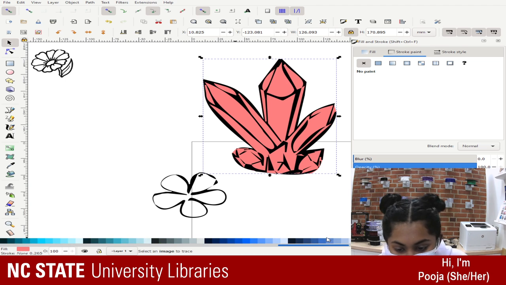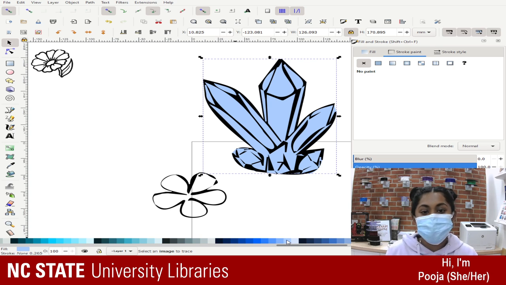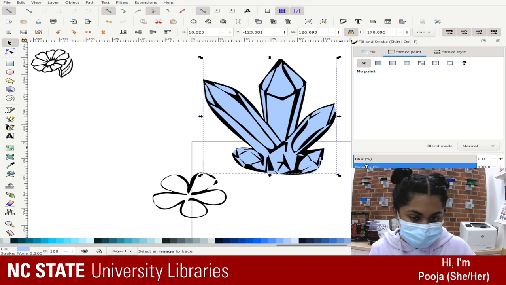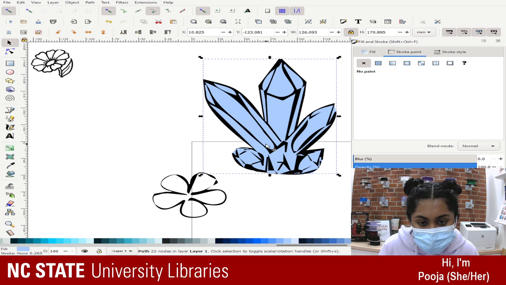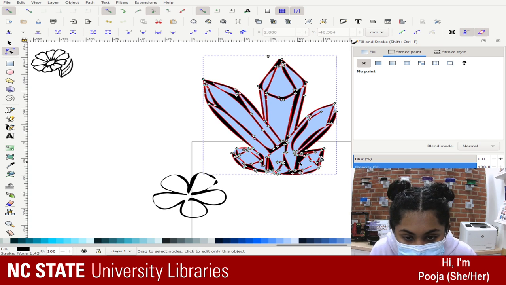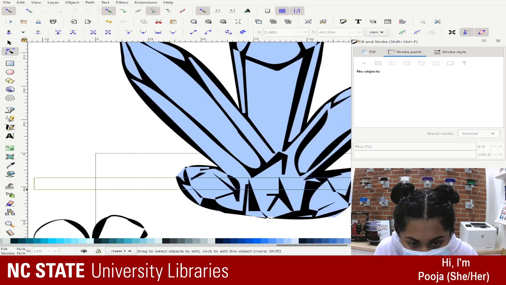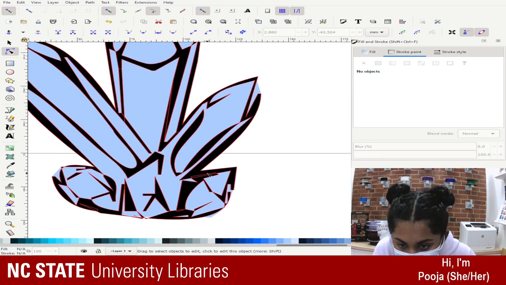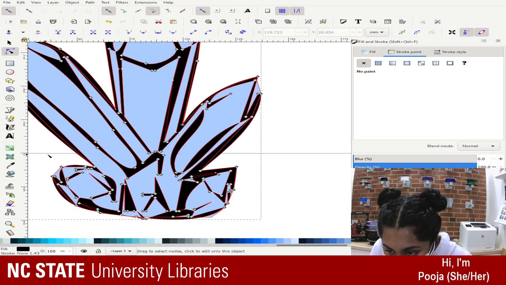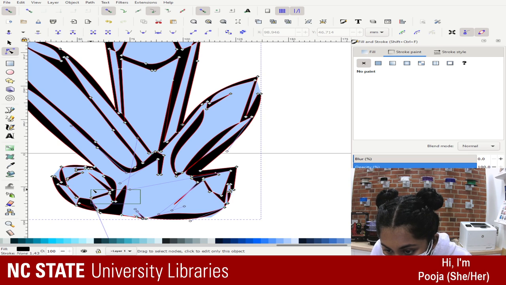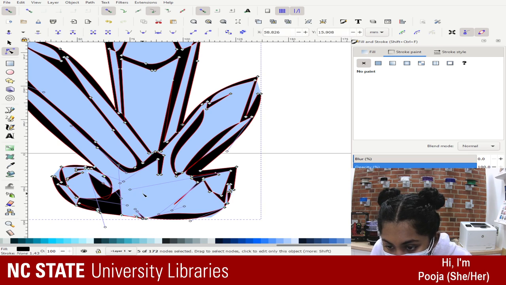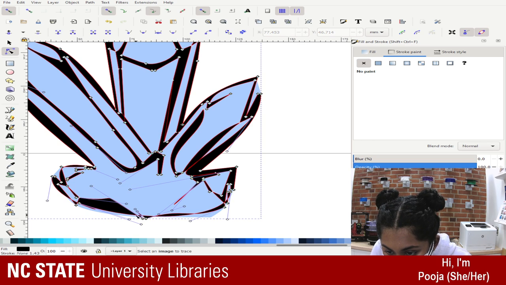What's a gemstone color? Like blue? Okay, that looks pretty good. The only part is the bottom, pretty messy. So what I'm gonna do is zoom in and delete everything on the inside, because I don't think we need those black cutouts, to be honest. Because we're going to be putting flowers over the base, so we don't need this.